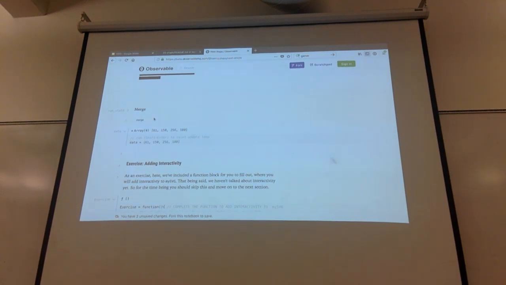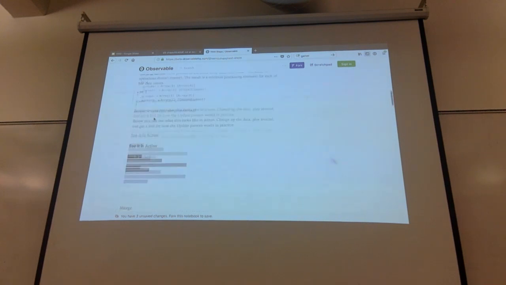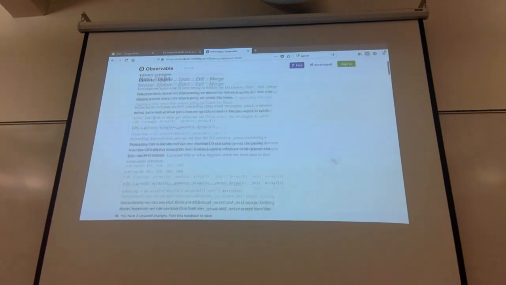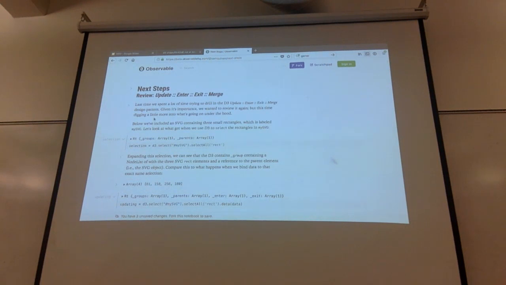All right? Any questions on that? The update, is there an actual update call? Like the enter and the exit? What happens is the data bind call, that's the update, automatically converts it to an update selection. And we can actually show this.